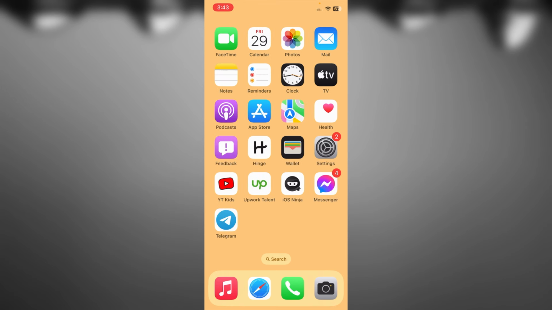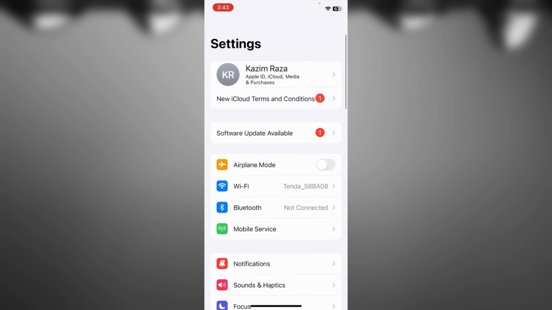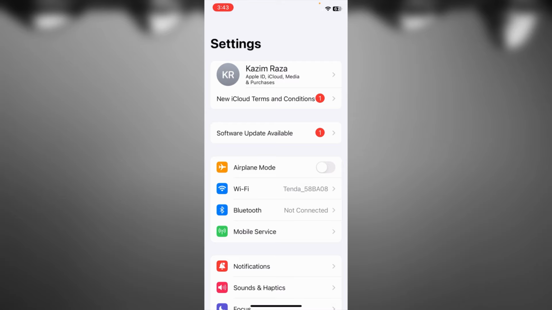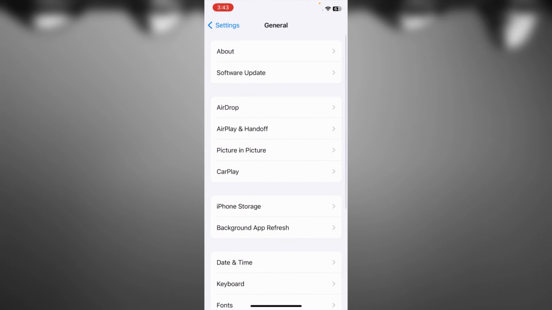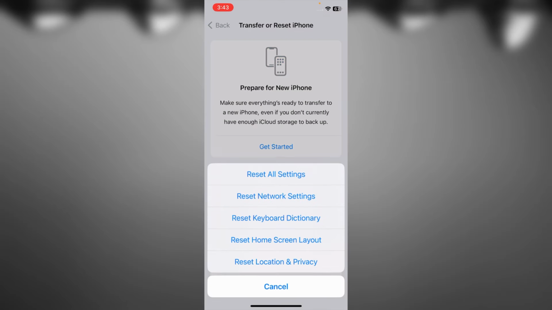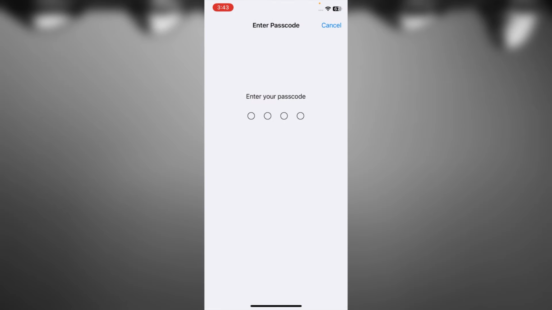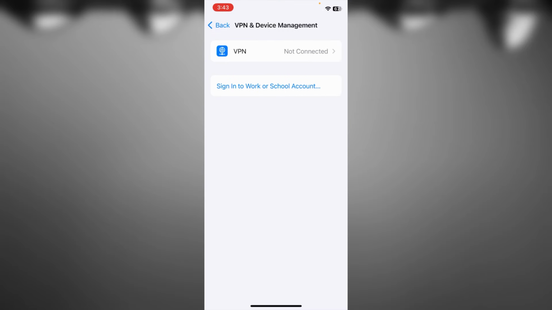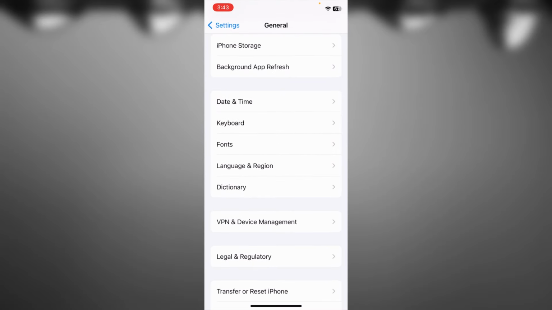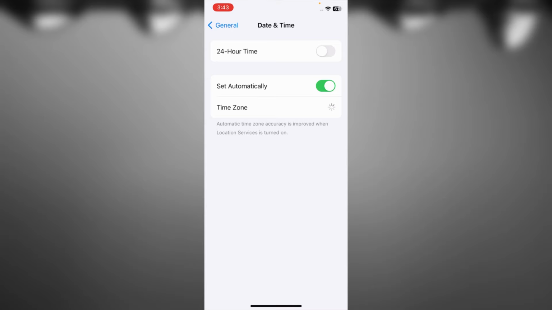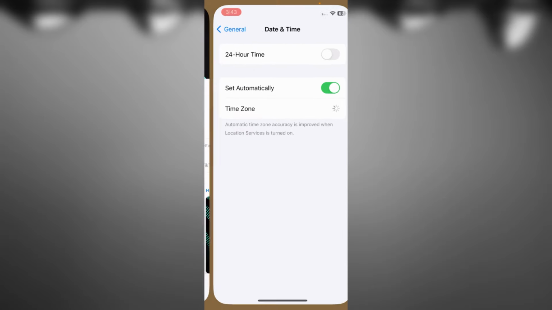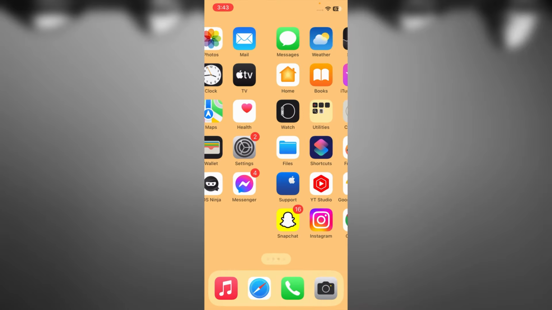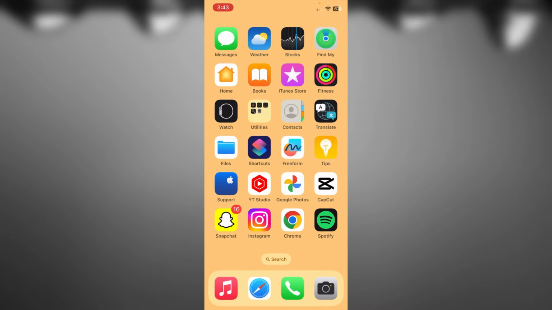After doing all the methods, if it still does not fix your problem and you keep having this issue again and again, then maybe it's a network problem of your iPhone. So open your iPhone, click on general, scroll down, click on transfer or reset iPhone, click on reset and click on reset network settings. After resetting network settings, open VPN and device management and make sure that no kind of VPN is connected with your iPhone or iPad. After doing this, go back, click on date and time, and make sure that your date and time is set automatically. After doing all the settings, your problem will be fixed and you will be able to log in to your TikTok account smoothly.